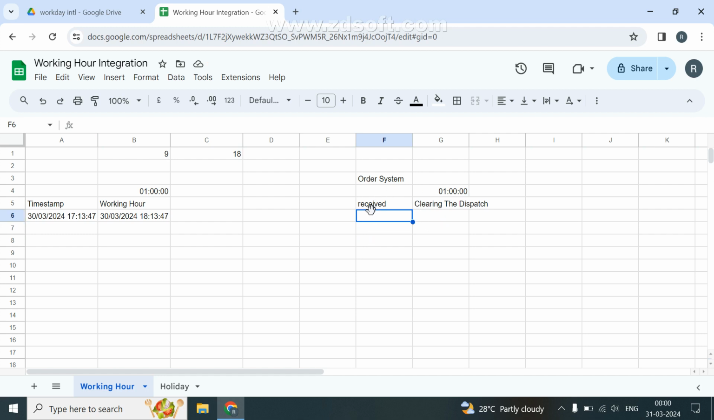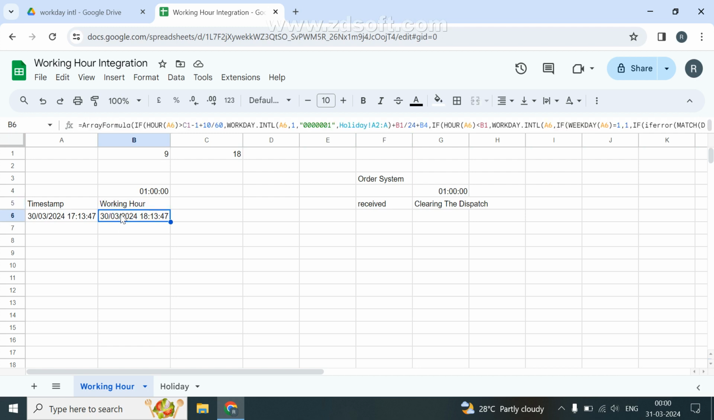So my received time is the timestamp when I received the order, and the working hour planned is my deadline, my maximum time, my planned time before which I have to close this step. So how do we do this, and what is the formula we are going to use?